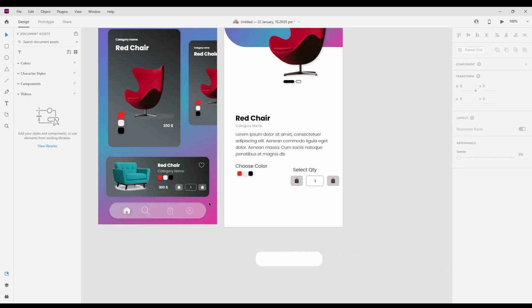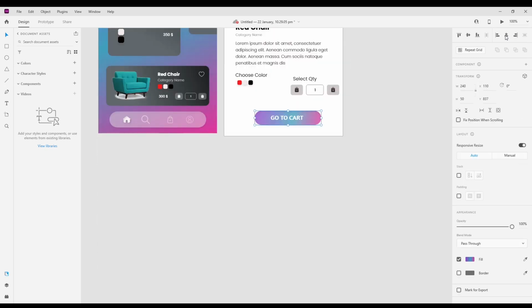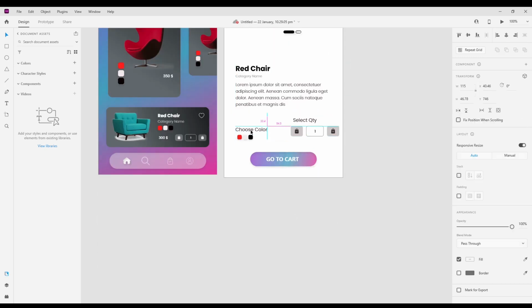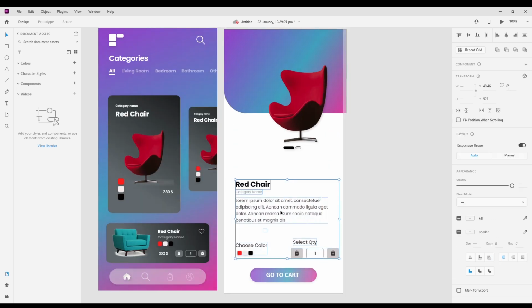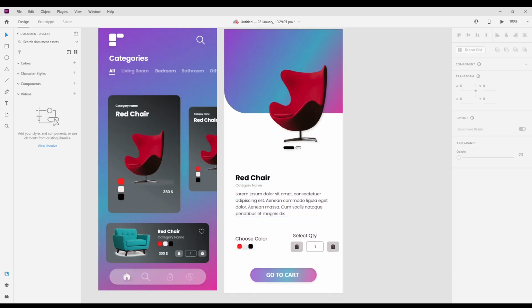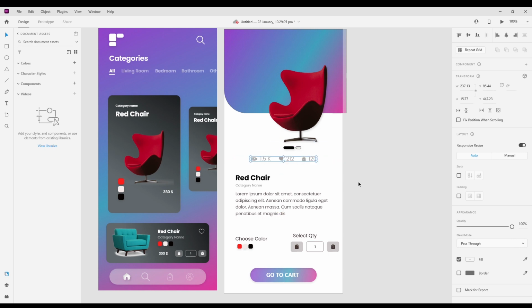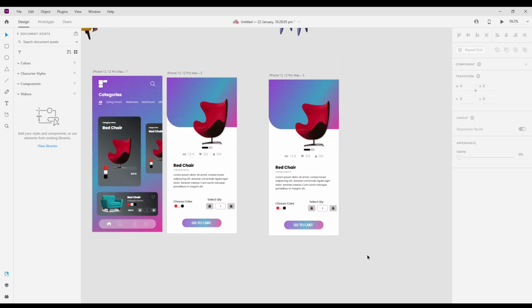So let's create an add to cart button, and we'll be using the same gradient of the above card for the cart's background. From the corners, reduce the opacity and copy paste the property.